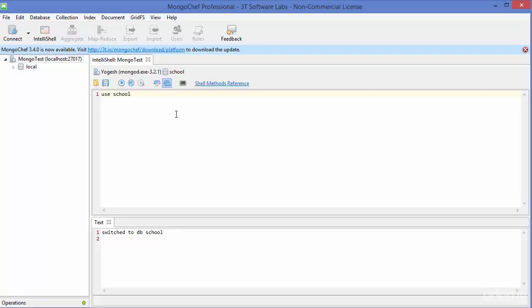Okay, so just give db dot students, which is the name of our collections, right? Dot insert, and then you just need to give these round brackets, and inside these round brackets MongoDB takes its data in the form of a JSON.